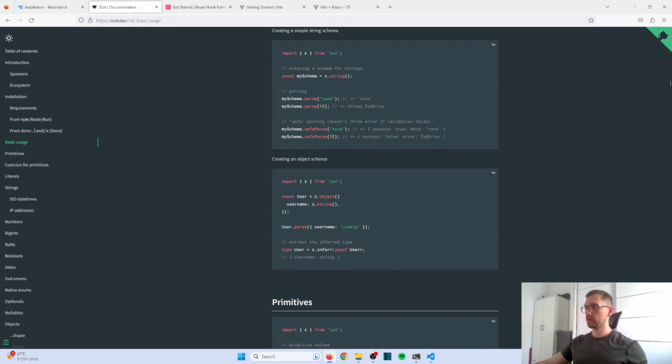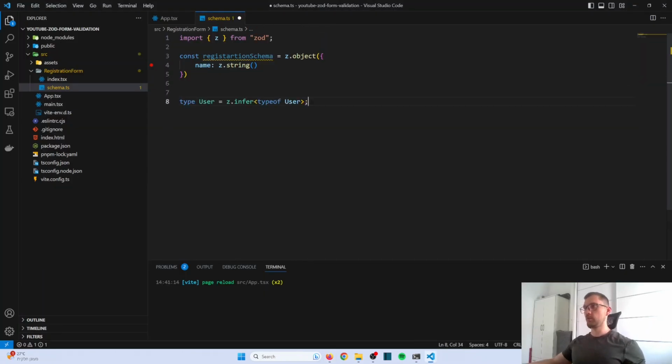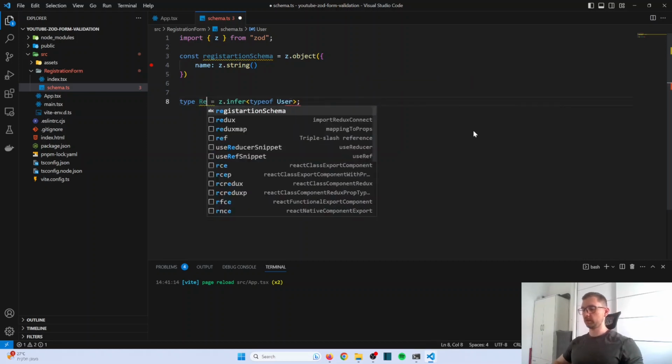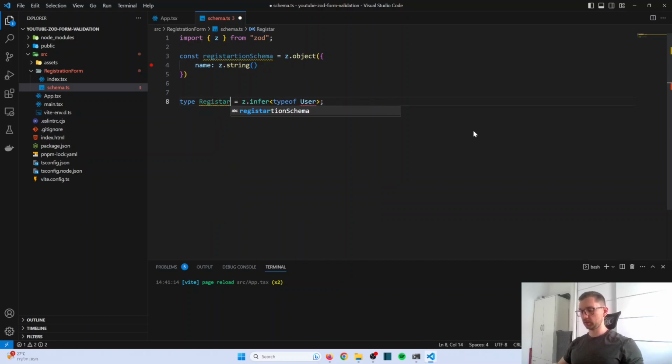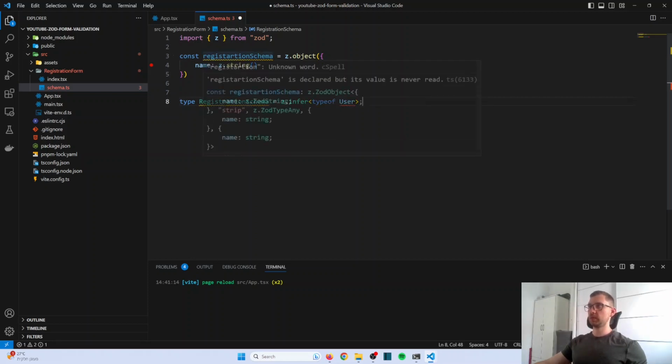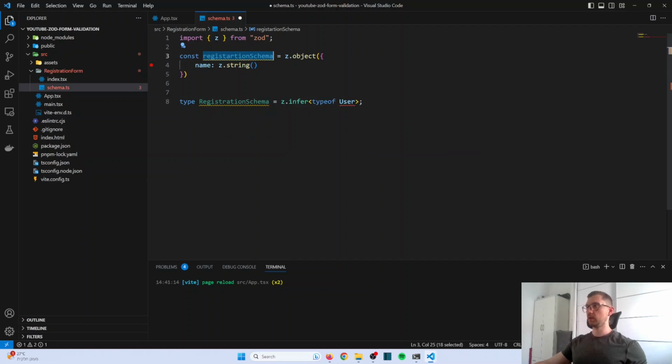So this is something really cool. So we can have a type. Let's copy this thing. So we have here a type of user and it's going to infer type of user. But in our case, of course, it's not going to be type of user. It's going to be type of registrationSchema. Why it's so difficult to write this, I'm not sure. Anyway, we're going to use our schema and refer to it.